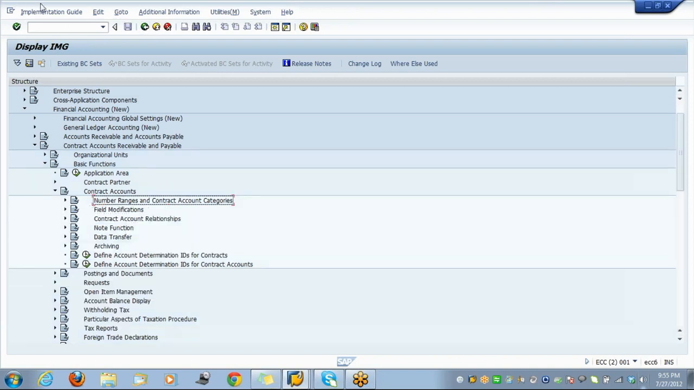Now we'll create one contract account. First we'll create one business partner. For creating a business partner, the transaction is /nFPP1.